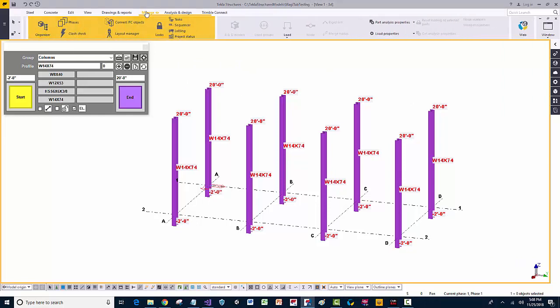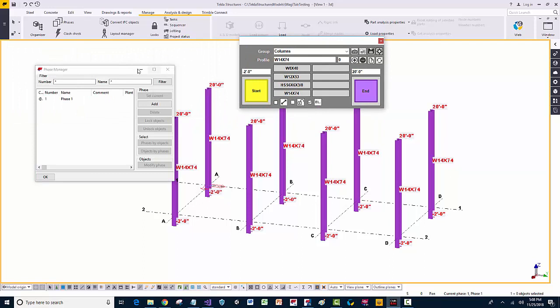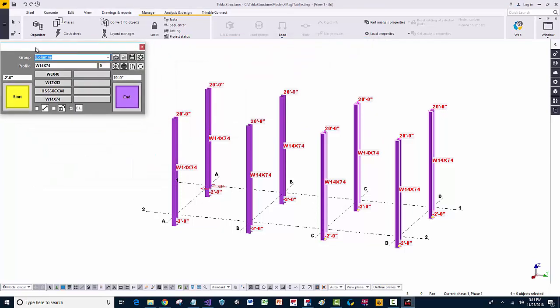Let's go ahead and go to the Manage tab here. We'll go to our Phase Manager. And then what we can do is underneath the Phase Manager, let's just go ahead and add another phase. We'll select these 4 columns here and we'll make sure that they're phase 2 and press Modify Phase. Let's close down the Phase Manager.